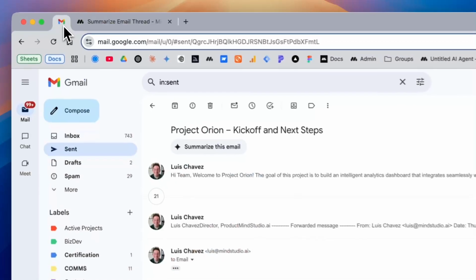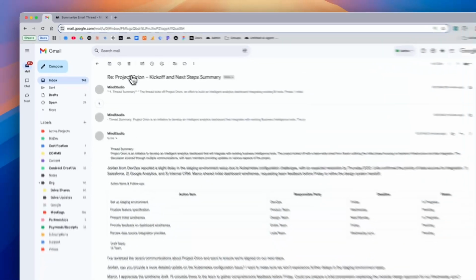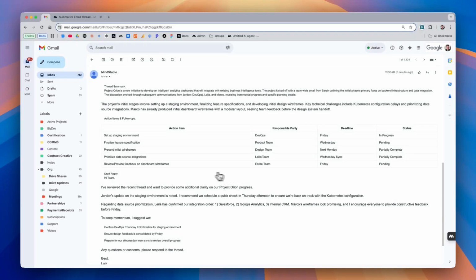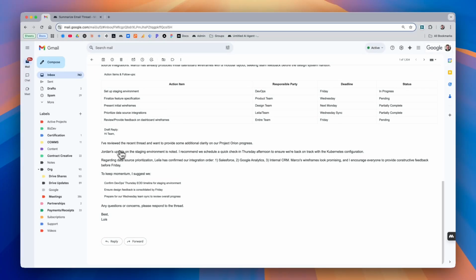in our inbox, and we'll see that we now have a new message showing the entire summary of the email thread that was sent. In this case, it provides a summary, some action items and follow-ups, and a proposed response to the email thread.